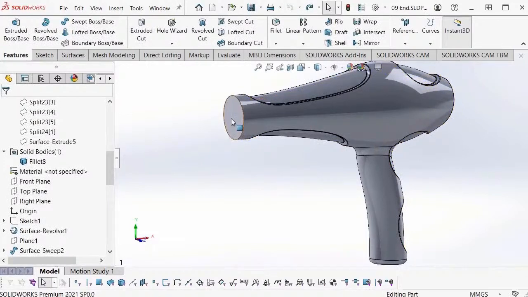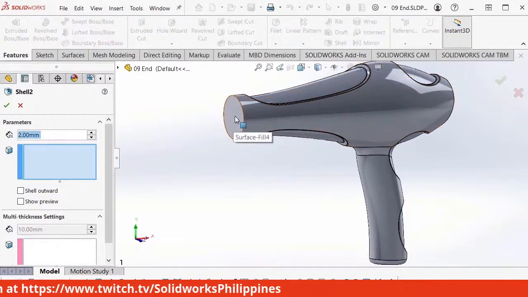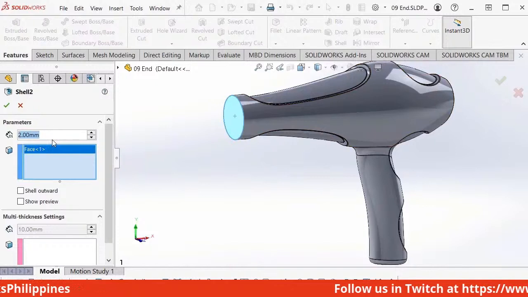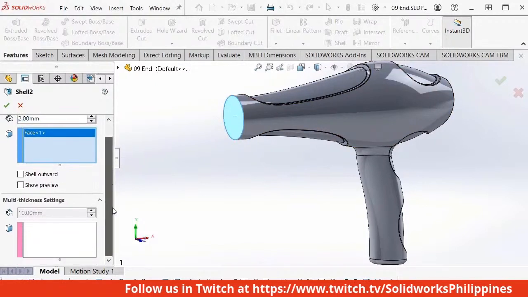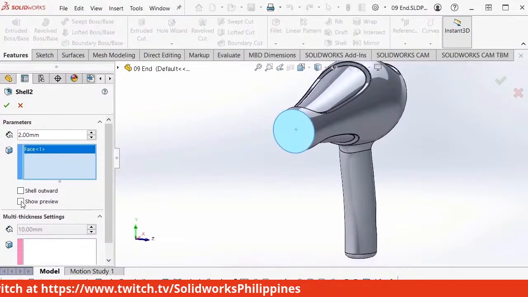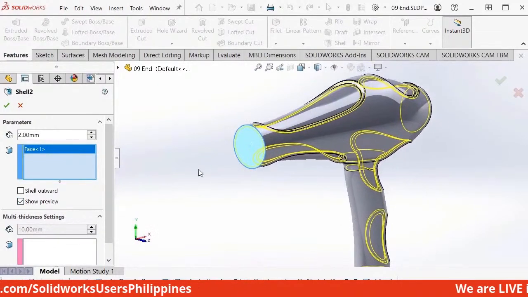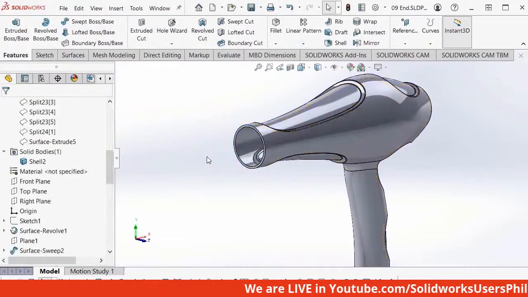In addition, let's make this part hollow. I'm going to head over to features, selecting shell. Let me exclude this face. And for its thickness, I prefer having a thickness of 2 millimeters. Leaving the defaults, let's check and see a preview. I'm okay with this. Right click, selecting okay.